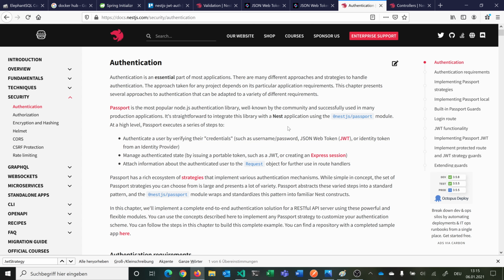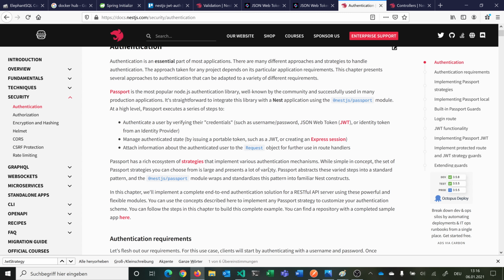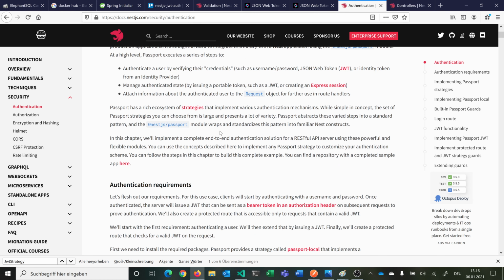So with Passport, we can authenticate a user by verifying the credentials with username, password, JSON web token, whatever we want. We can manage the state by issuing a JWT, for example, and attach information to the request object to do something with it later.